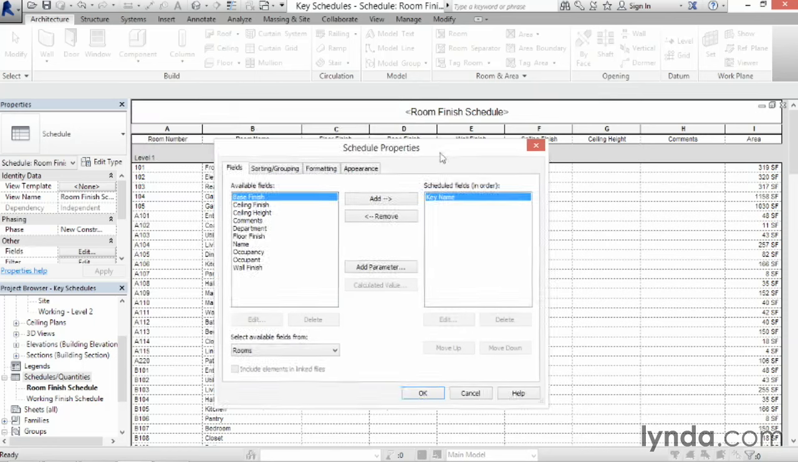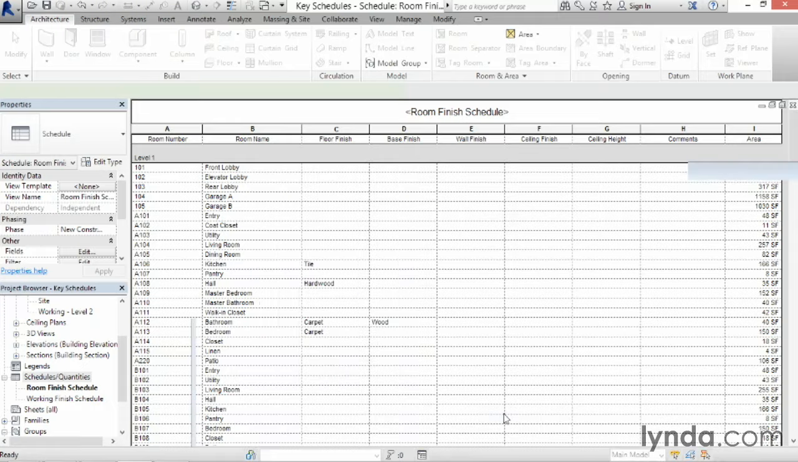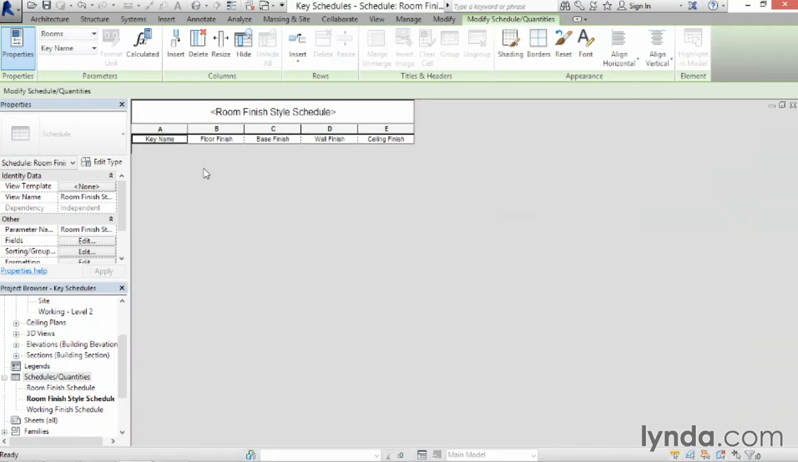Now I'm going to move this dialog out of the way slightly so that I can see the columns in the background. And what I want to do is use this key to input these 4 columns that we already have here in the schedule. So I'm going to put them in the same order. So let's add the floor finish, let's add the base finish, then the wall finish, and finally the ceiling finish. If you want, you could also include the ceiling height, but I'm going to leave it out for now. Let's click OK. So now I get an empty schedule.